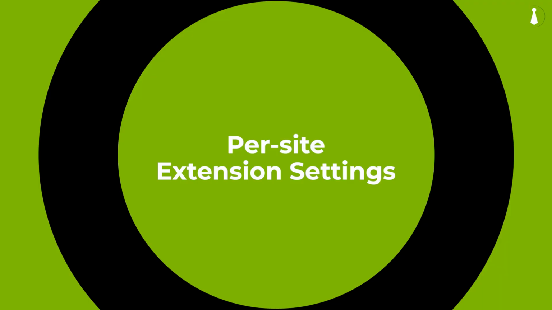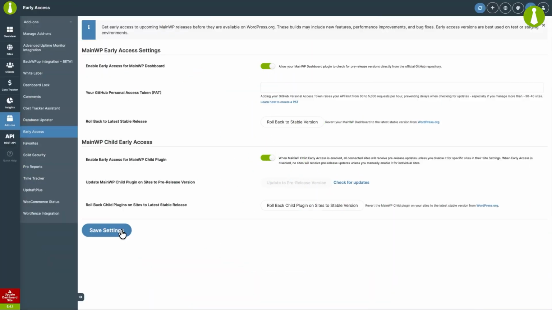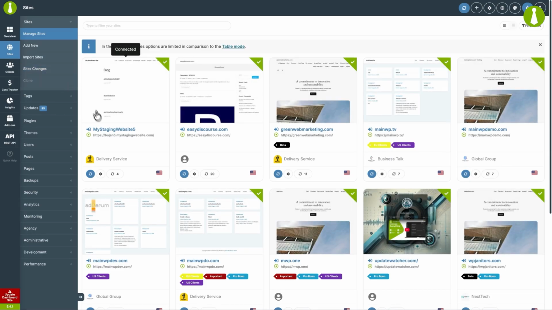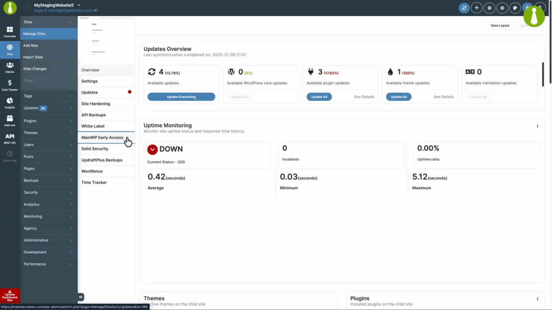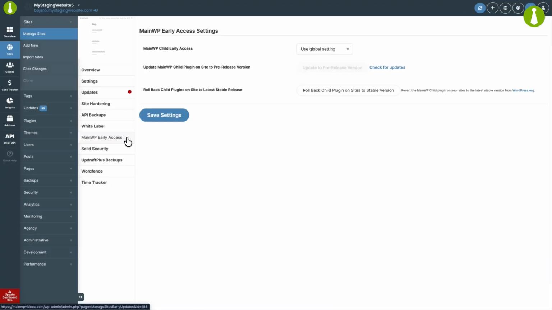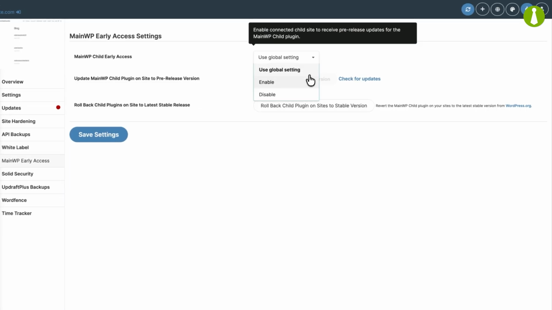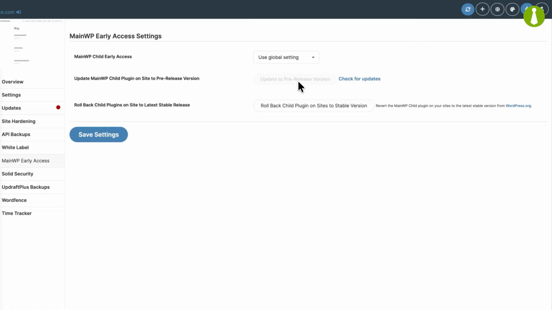If you need more control on a per-site basis, open the Manage Sites page, select a site, and switch to its MainWP Early Access tab. You'll see a simple drop-down to choose whether that site should follow the global setting, or whether you want early access specifically enabled or disabled for just that one site. You can also update that site to a pre-release build, check for updates, or roll it back to stable independently from the rest of your network.